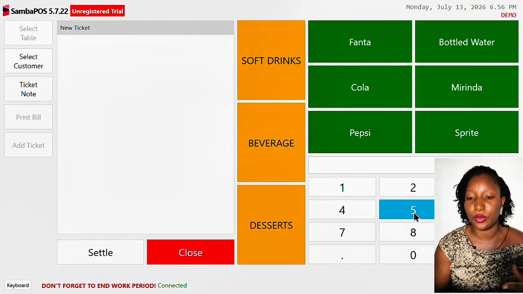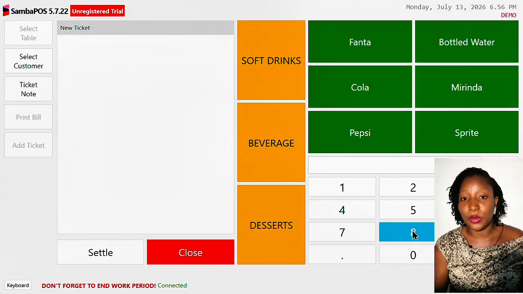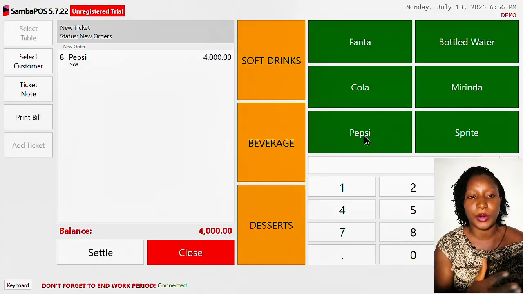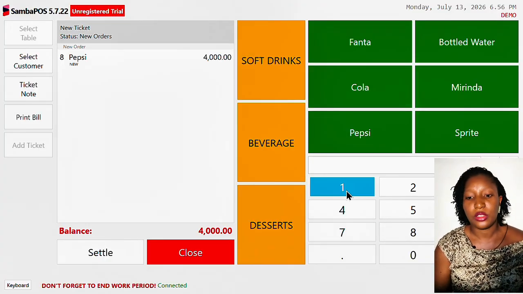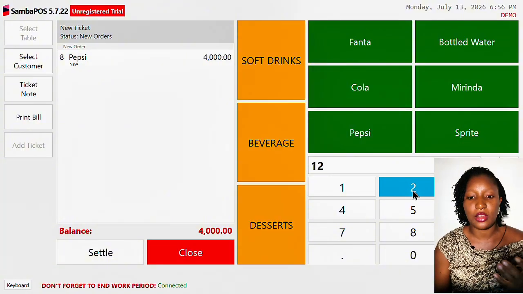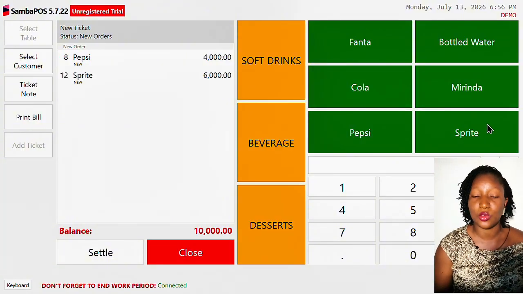So what are these numbers for? These numbers are for when you want to select, say, 8 Pepsi. I click on 8 and I click on Pepsi and I get the Pepsi. I want 12 Sprite. I click on the 12 and I click on Sprite and I get 12 Sprite.